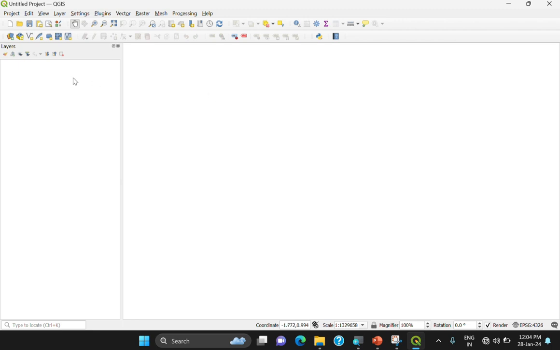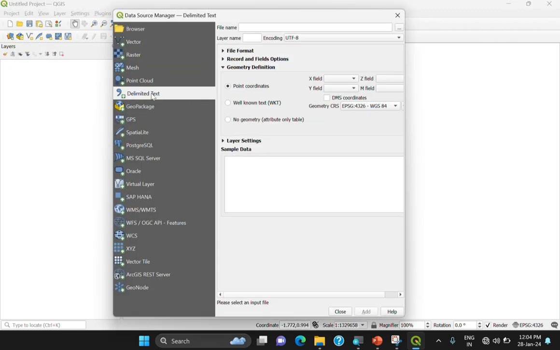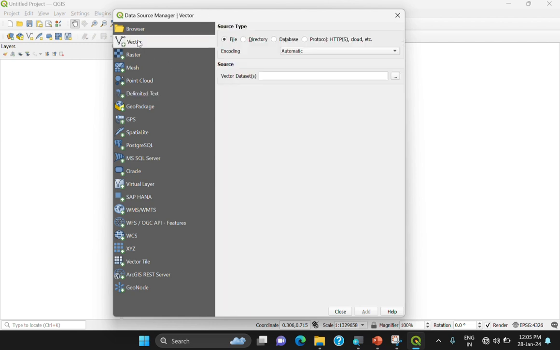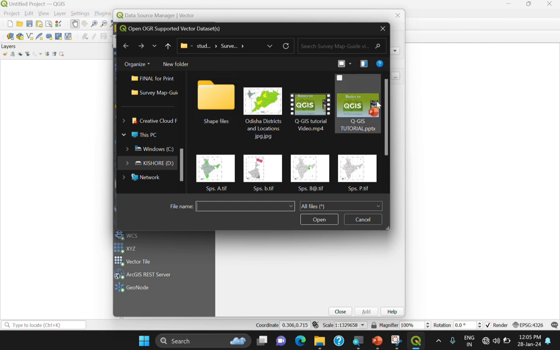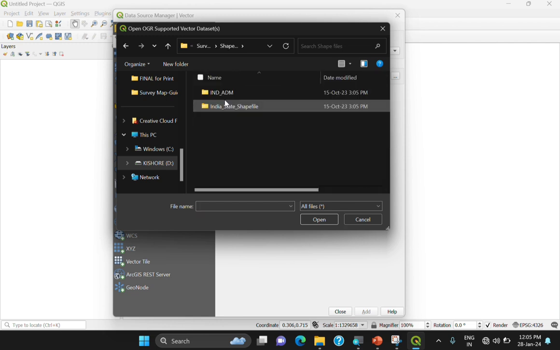So now we have to go to this tab called data source manager. Open data source manager. So another tab will open in the software. Now we have to add those shape files, which are basically the maps, to the software, and to do that we have to go to vector. Then we have to select the shape file, go here, browse, and open the shape file. I have already downloaded those, so I'll go to the India shape file.